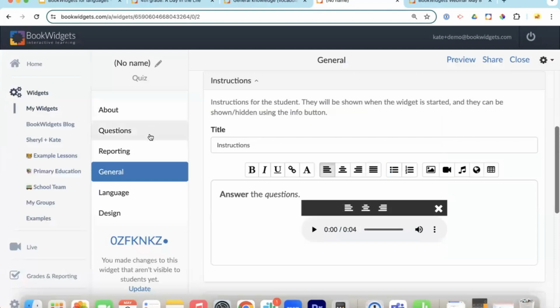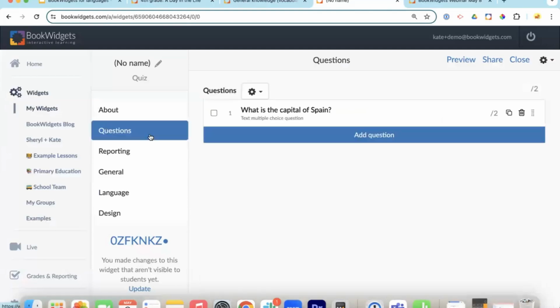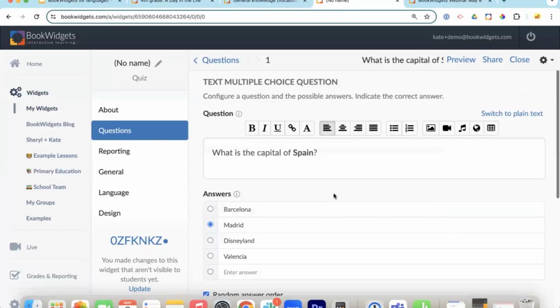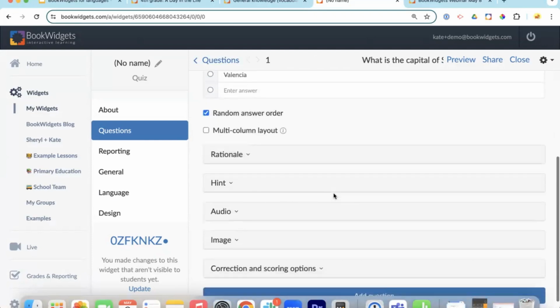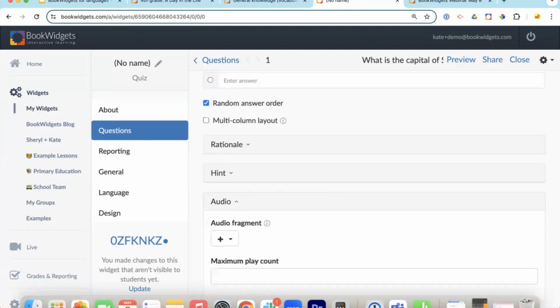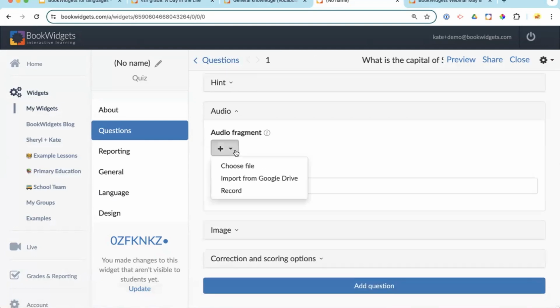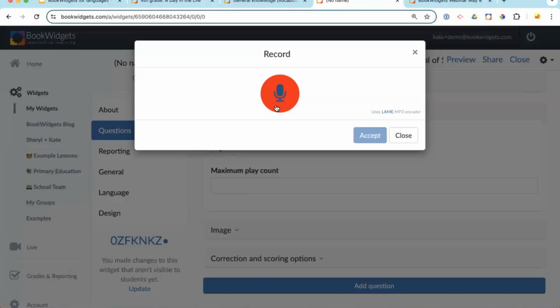When we go to a question, so I'm going to go to the questions tab. I'm going to go into my first question. I'm going to scroll down and here's audio. So now I'm going to, again, choose a file. So if I wanted to upload something that I've recorded before and saved it, I could do that. Or I can record.